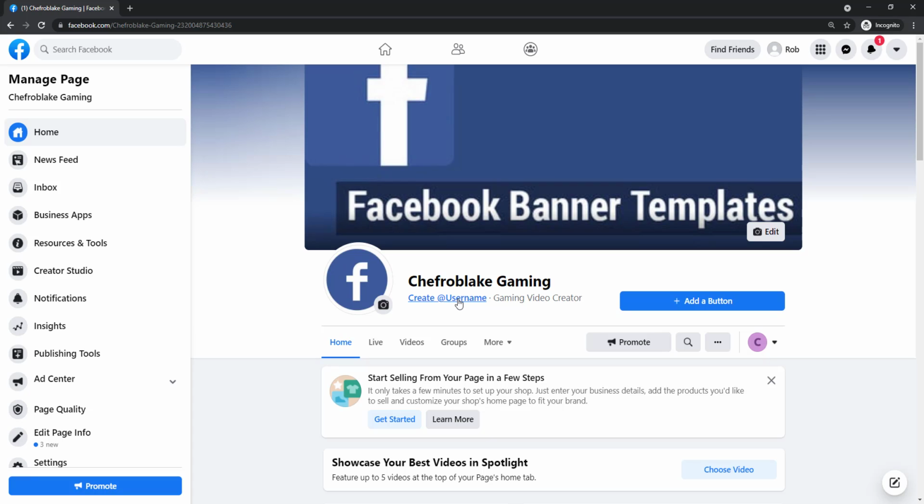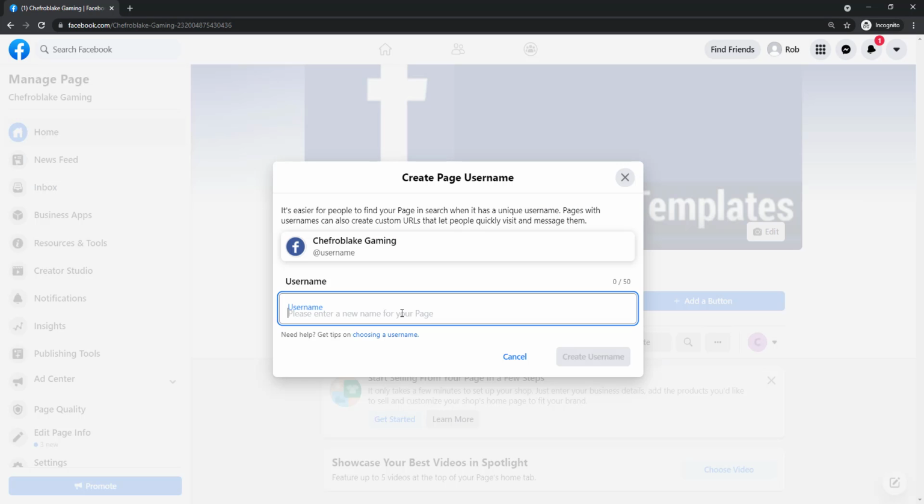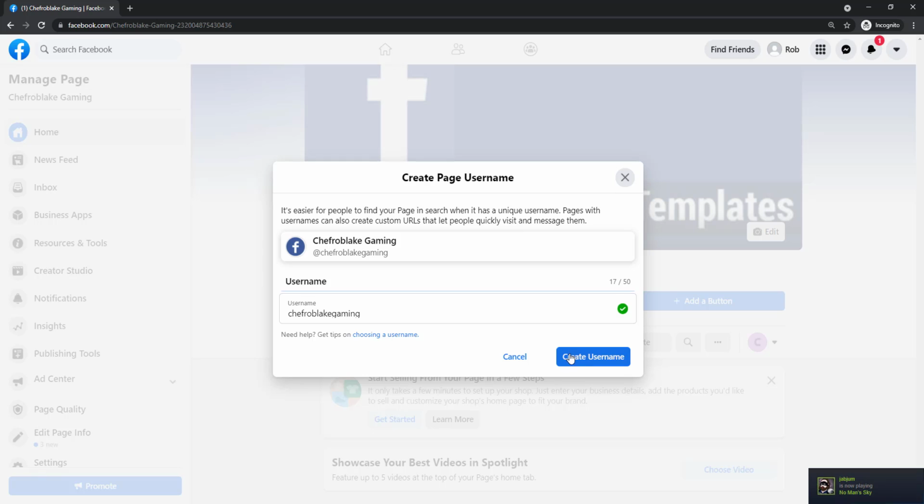We can create a username. And the username is going to help us come up with an actual URL for people to find us. So let's go ahead and create a username for our Facebook page. So I'm going to try to see if Chefroblake Gaming is available. Oh, looks like it's available. So I'll go ahead and click create username here.